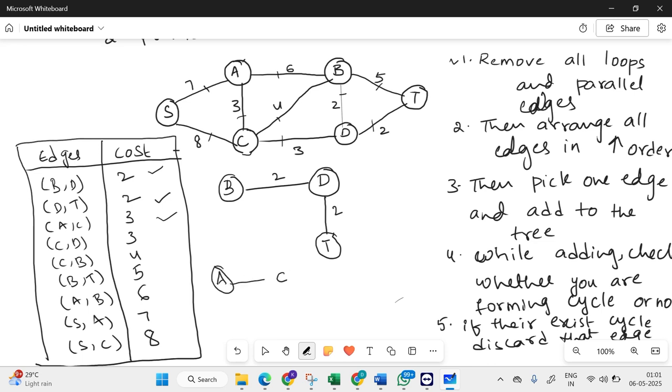A to C. Now what is A to C? 3. Next we shall go for C to D. Okay, now I can add like this, C to D. Therefore C to D is also 3. Right? Next after this, just check it. When you are forming C to D, are you getting any cycle or not? No, I am not getting a cycle. Therefore C to D is okay.